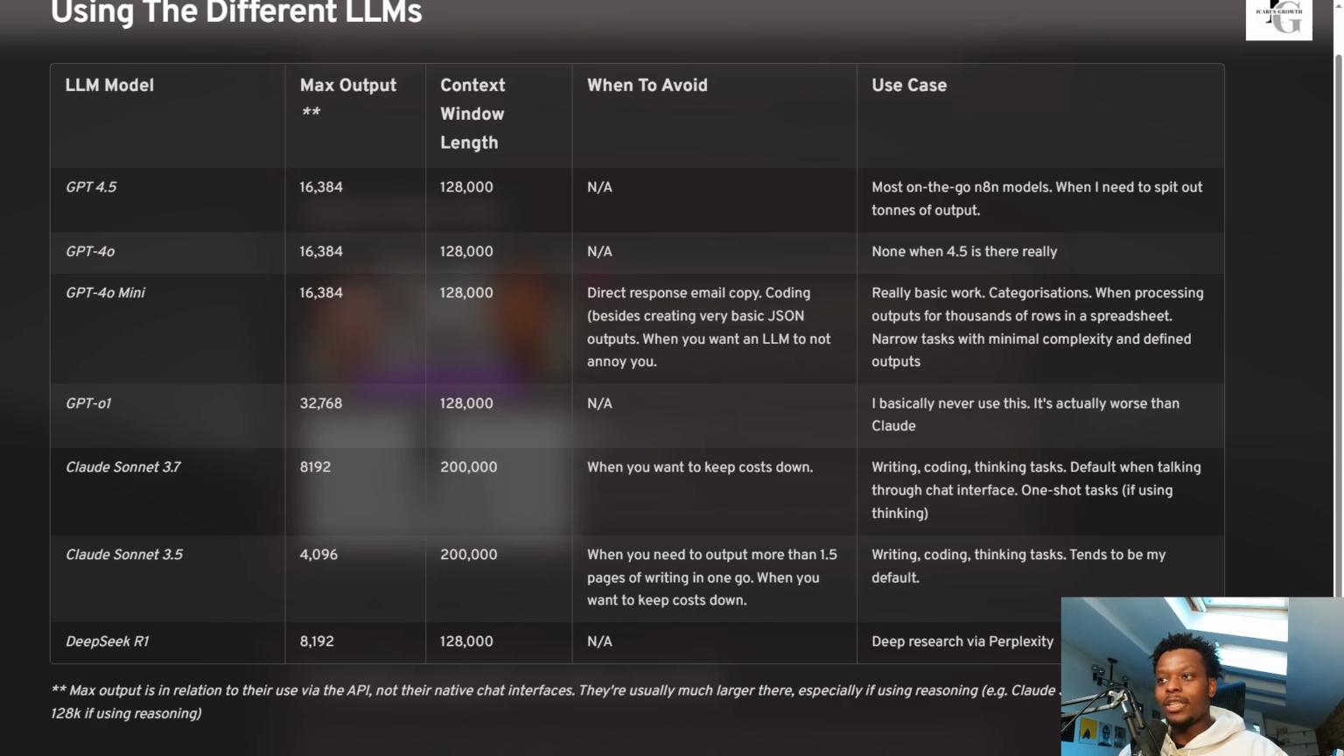But in this case, I switched it out because it has a relatively larger max output window than some of the others. 3.7 is not available via API yet, but that's basically what it is.